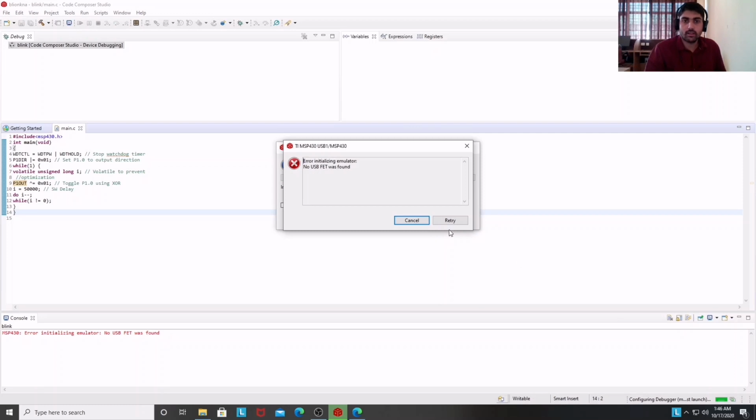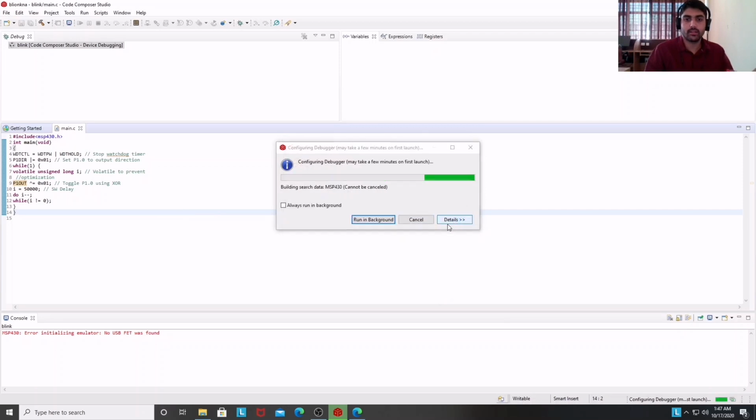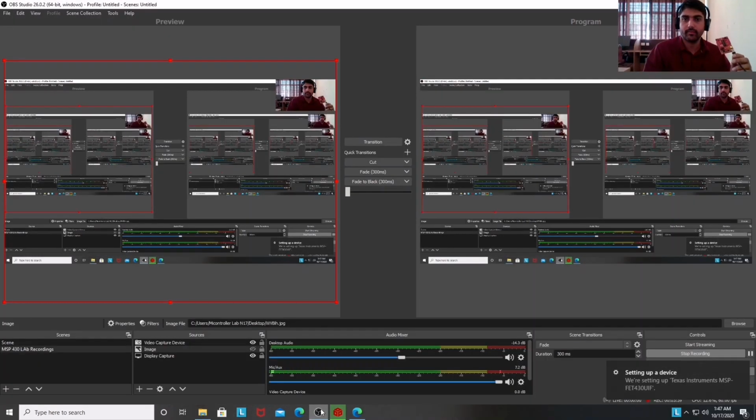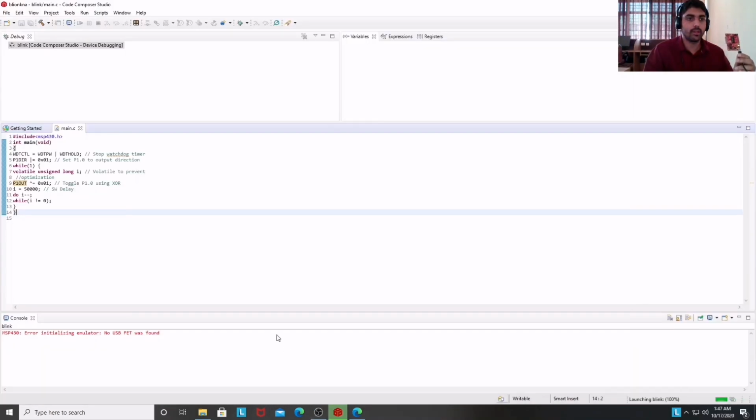You can see over here, yes, there is an error that no USB FET was found because I have not connected any USB. So now I'm going to connect my MSP430G2 board over here, and once I connect it, I will ask it to retry. So now this is working properly. I hope you all can see this development board.